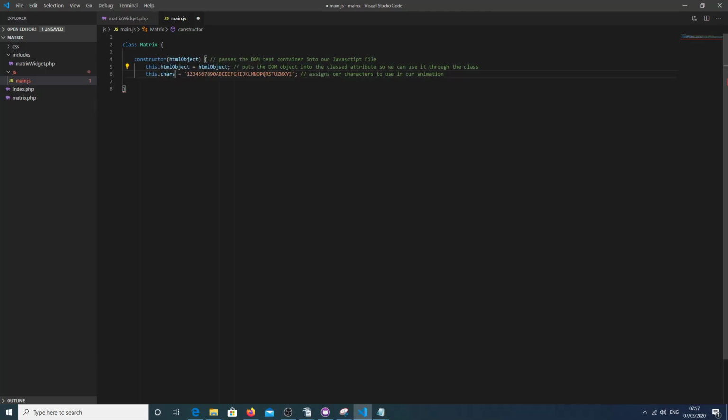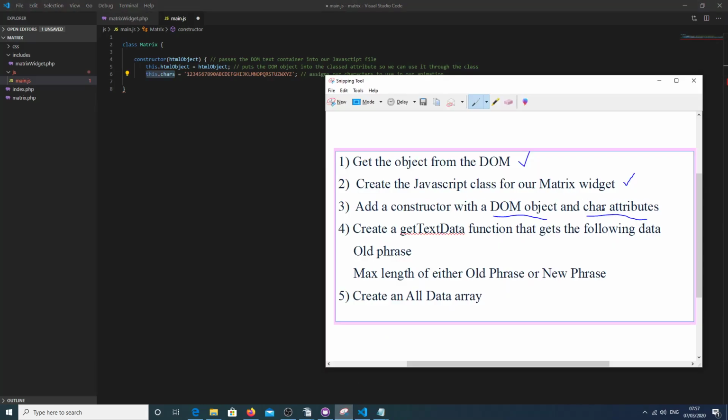And then with this one, I'm just creating the random characters that we're going to be using in our animation. So you can change these characters to whatever you want, and whatever you change these characters to, this is what will appear in that animation. So we can tick off the third one. Now what we need to do is create that getTextData function that allows us to get the following data. Okay, so that's the next step.